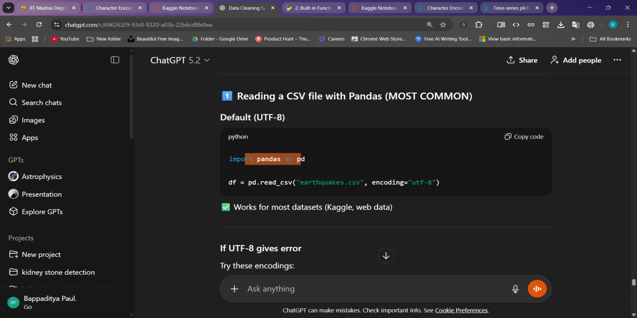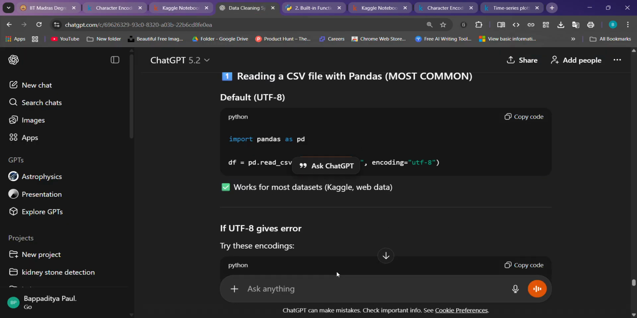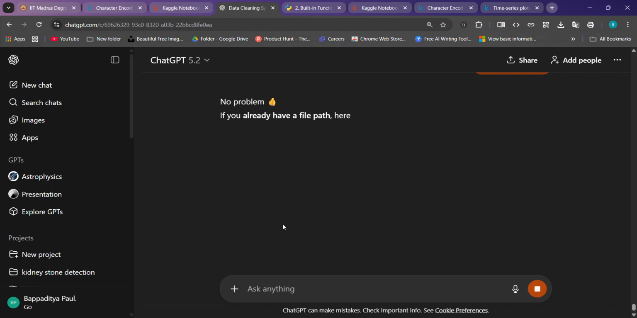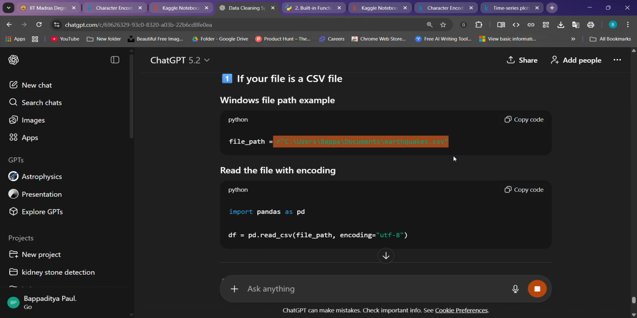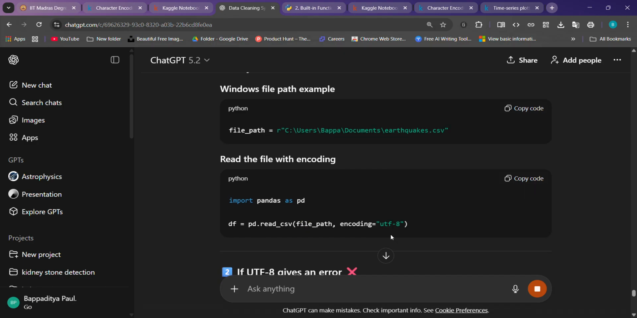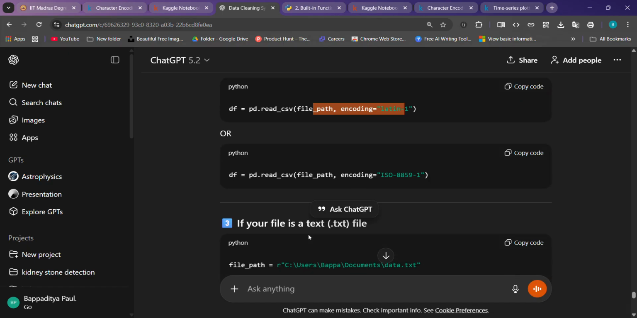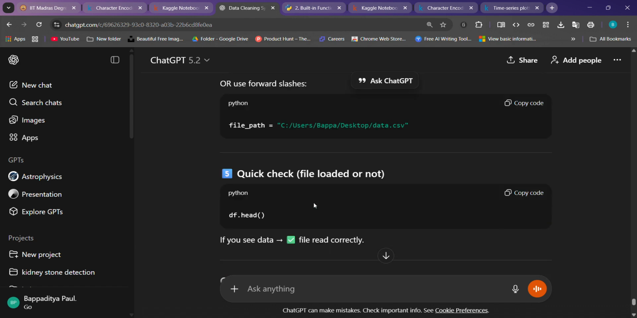Reading a CSV file with pandas: import pandas as pd, and pd.read_csv reads the CSV file. I have a file path. If you already have the file path, write the file path name and encoding UTF-8. If UTF-8 gives an error, try Latin-1 or ISO. If your file is a text file with UTF-8.